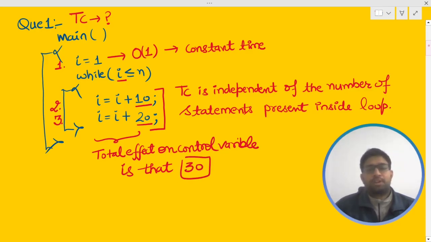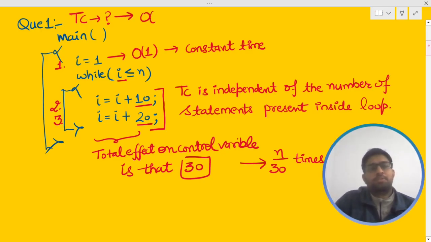So we have to find out how many times statements 2 and 3 are being executed. Statements 2 and 3 will be executed n by 30 times. That is big O of n by 30. As per our previous learnings, we have to ignore the constants. So the time complexity will be big O of n. So the time complexity of this program is big O of n.